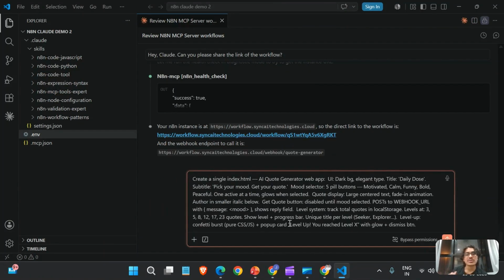So we are going to create one single page, index.html. This is going to be an AI code generator, right? Basically the backend thing which we have created, the front end of that would be this. Now what would be the UI over here? So it would be a dark background, right? So you guys can read this.